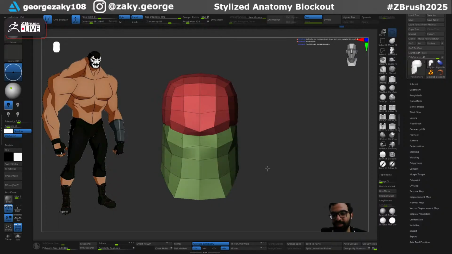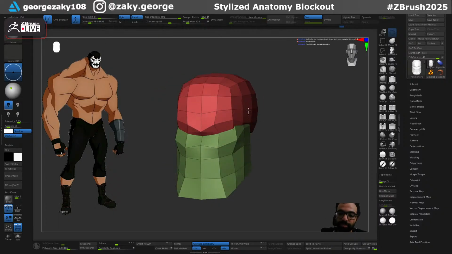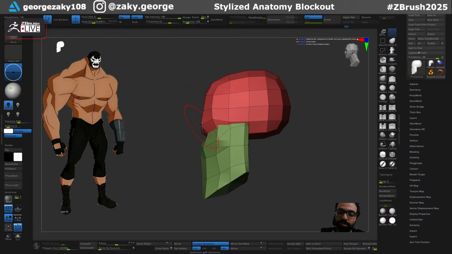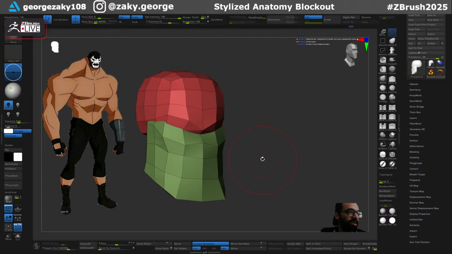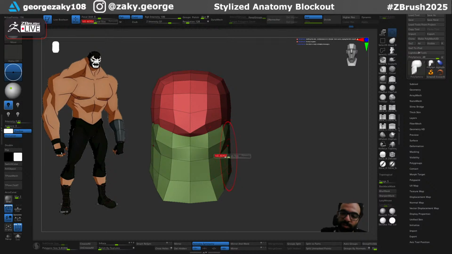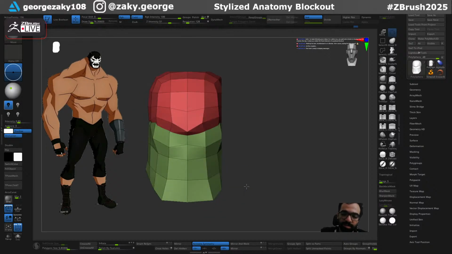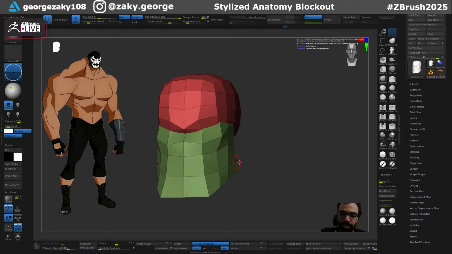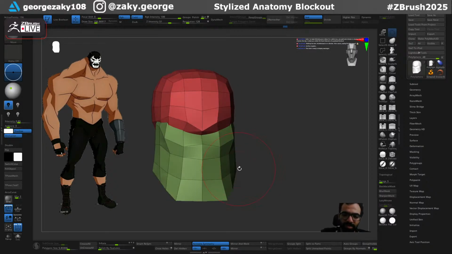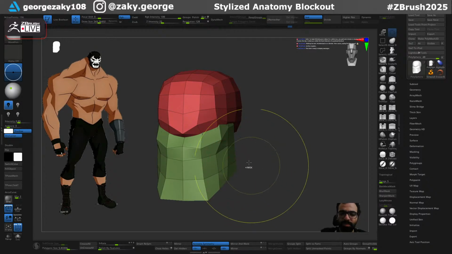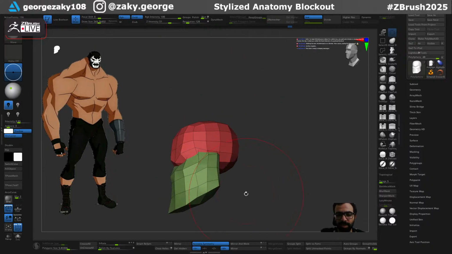Yeah, agreed. I consider myself lucky to be able to make a living doing blockouts and base meshes. I do some freelance, but yeah, mainly blockouts.